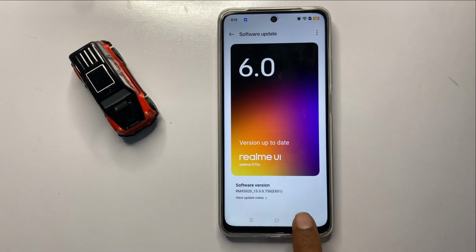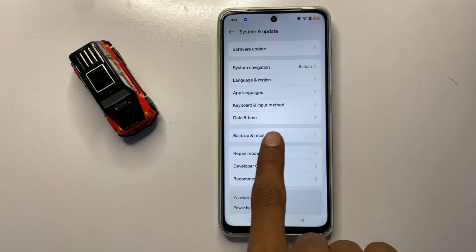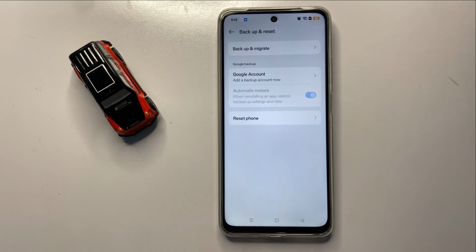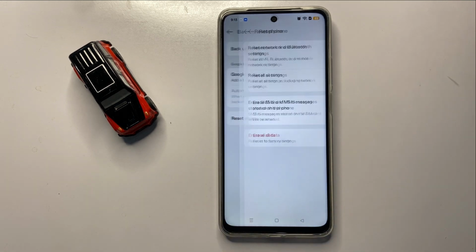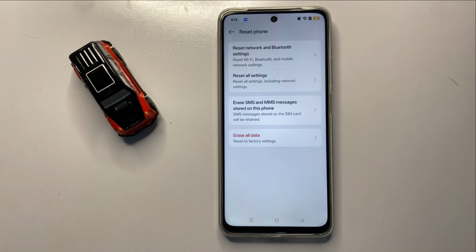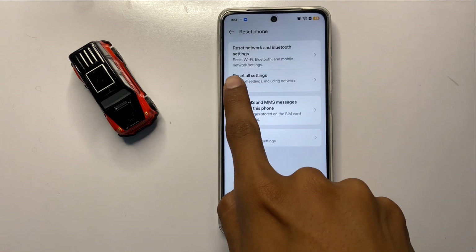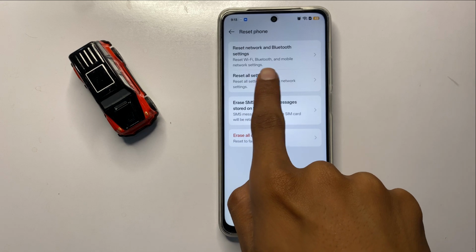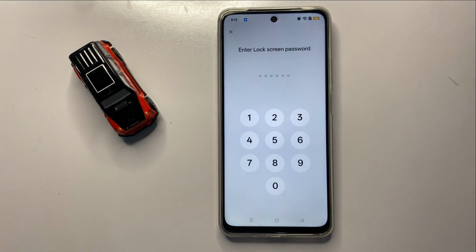After updating to the latest version, go back and click on backup and reset. Now again click on reset phone and then here you can see the option reset all settings. Now click on reset all settings. Now enter your password to reset all your settings. Reset all settings means it will never delete any other data like photos, videos and other documents. It will only reset all your settings.